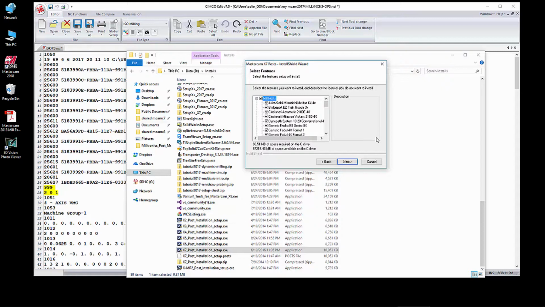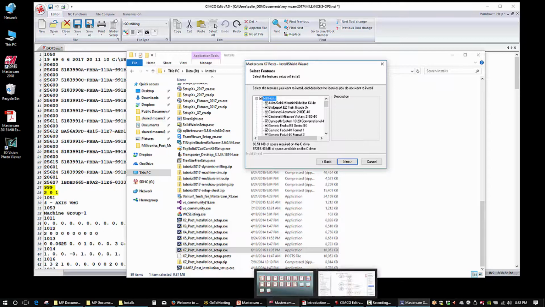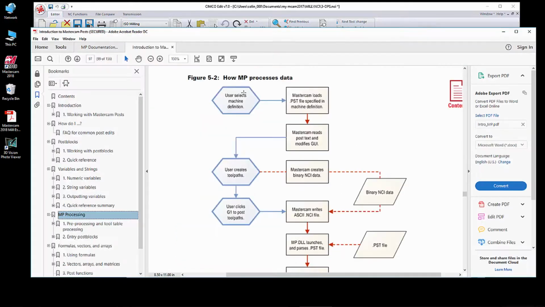And then Kenan has a comment: I think Mastercam.com has these posts available for Mastercam 2018. Yes, so a lot of this stuff is now available on the website. And that was coming full circle back to the 2017 help file and documentation. All of the new documentation is going to be up on Mastercam.com.